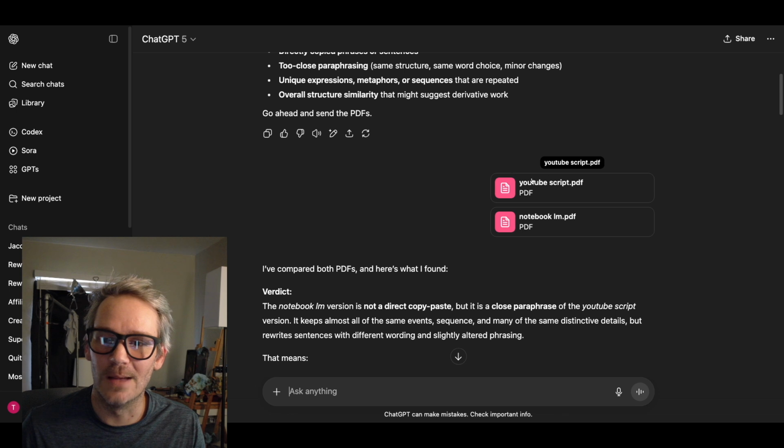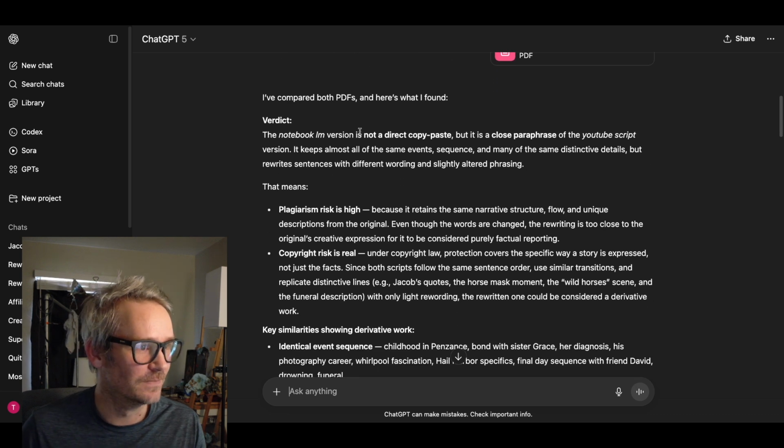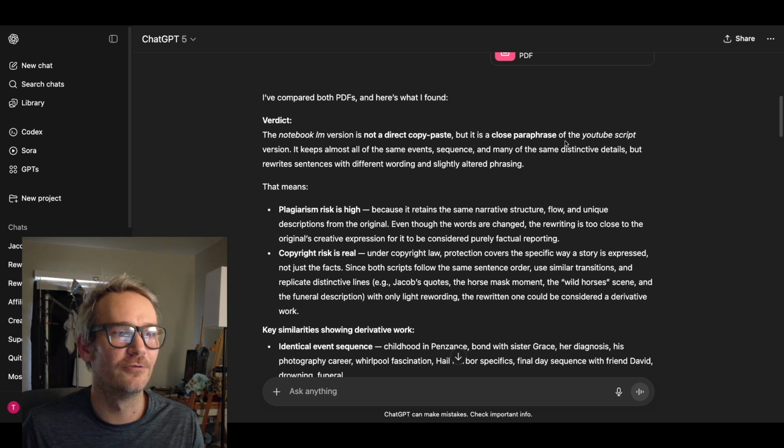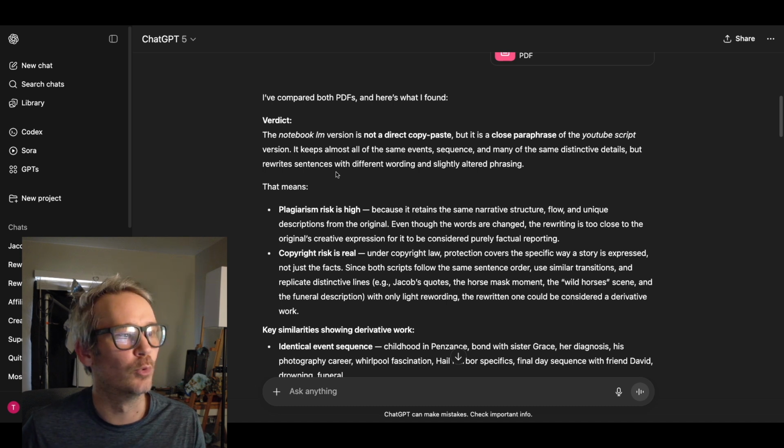ChatGPT understood. I put in both of the PDFs here, and ChatGPT was able to tell which one was the rewritten one. It said verdict. The Notebook LM version is not a direct copy and paste, but it is a close paraphrase of the YouTube script version. It keeps almost all of the same events, sequence, and many other same distinctive details, but rewrites sentences with different wording and slightly altered phrasing.